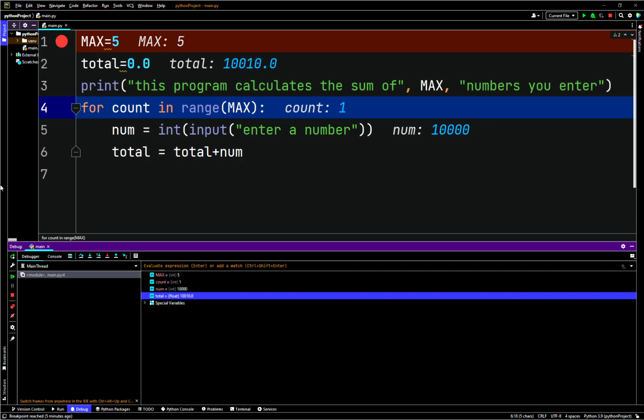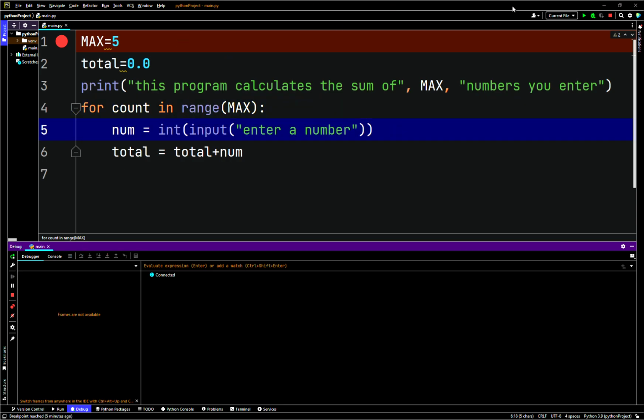Which it does, so now we're back at the loop. It's looped back up to the top. So now this should be our third iteration. So yeah, you guys get the idea. It's going to continue till 5. So we'll just stop it there.